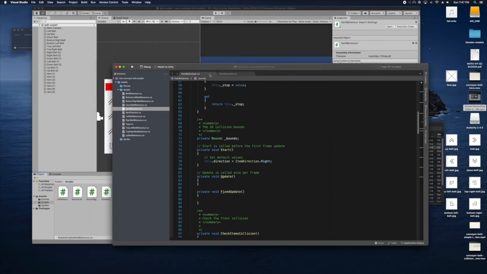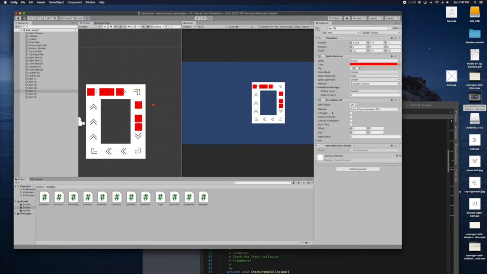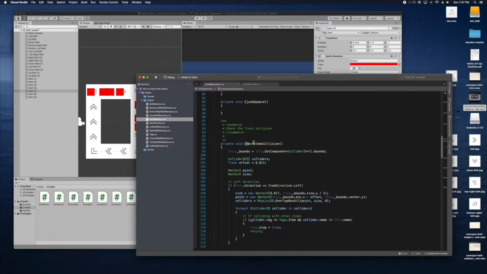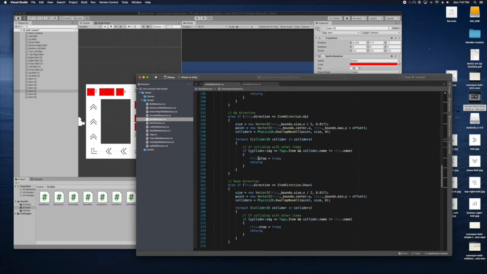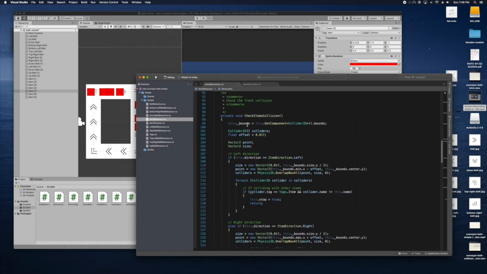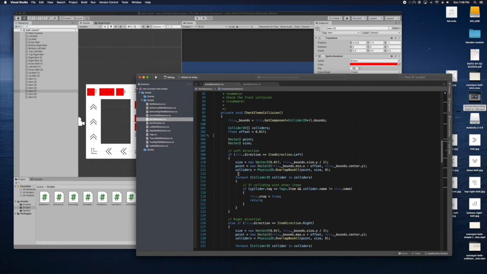The bounds will be the 2D bounds of that, so the bound will be the size of that. And here we have the check item collision, which would be executed every time we move. So move left, down, right, we can check it before we move. Inside here, we have the bound, which would be updated every frame or every movement. The collider would be used to retrieve all the overlap boxes, right? The offset would be just a value for how far the point is going to be. So here, point and size.